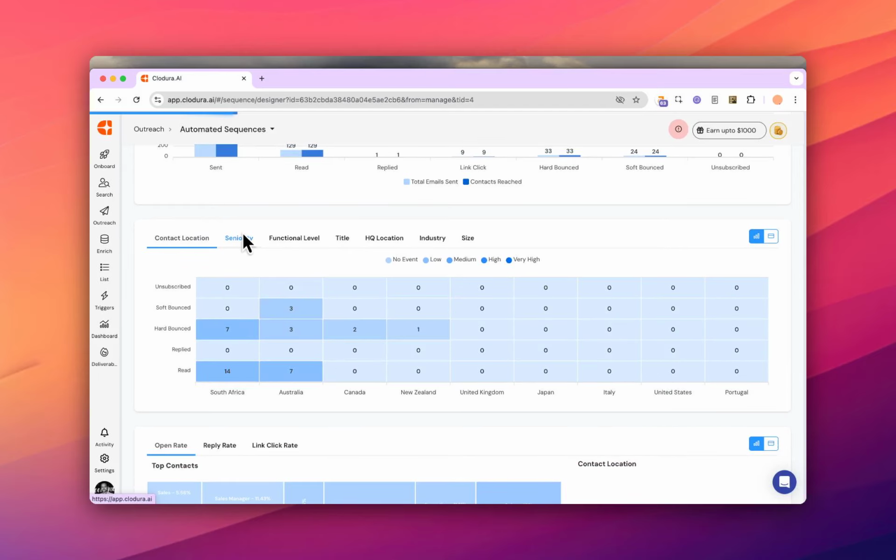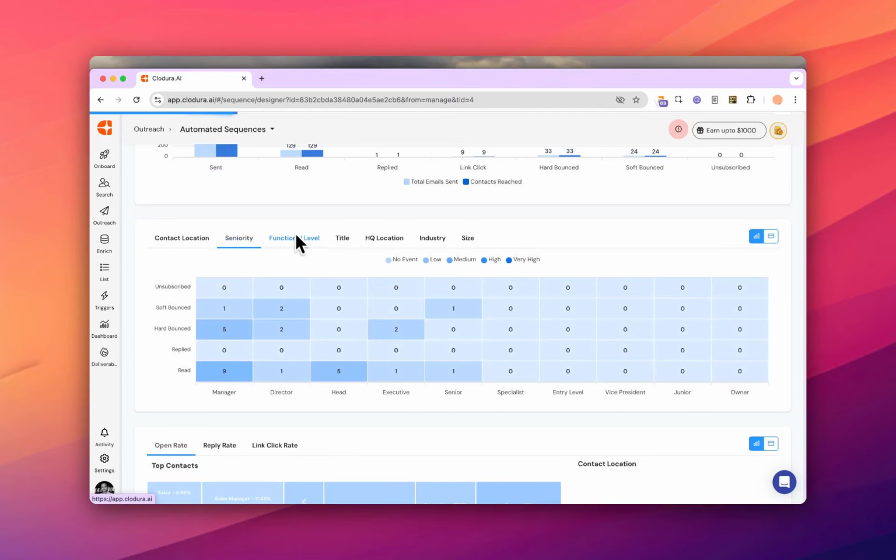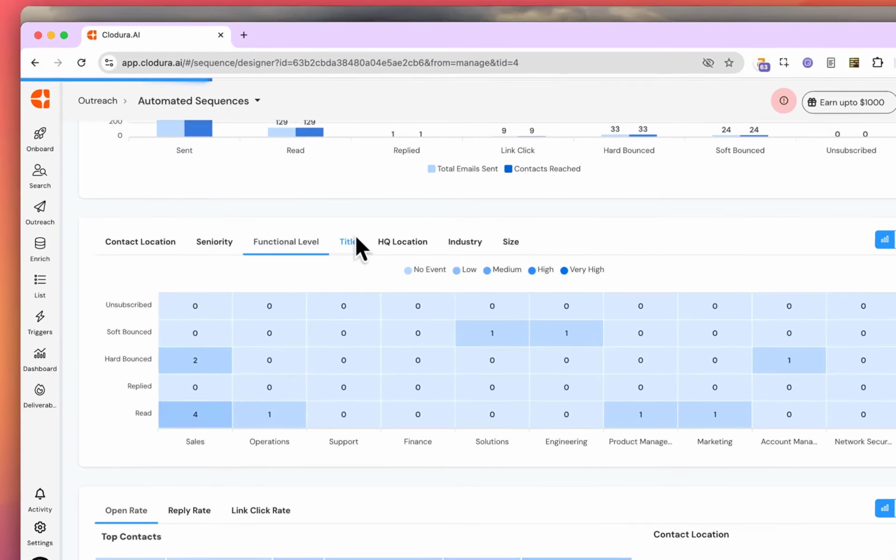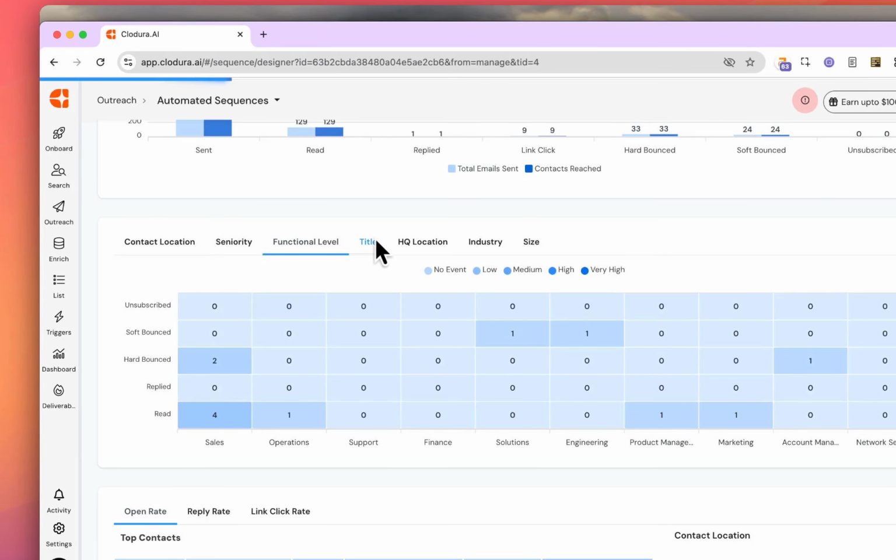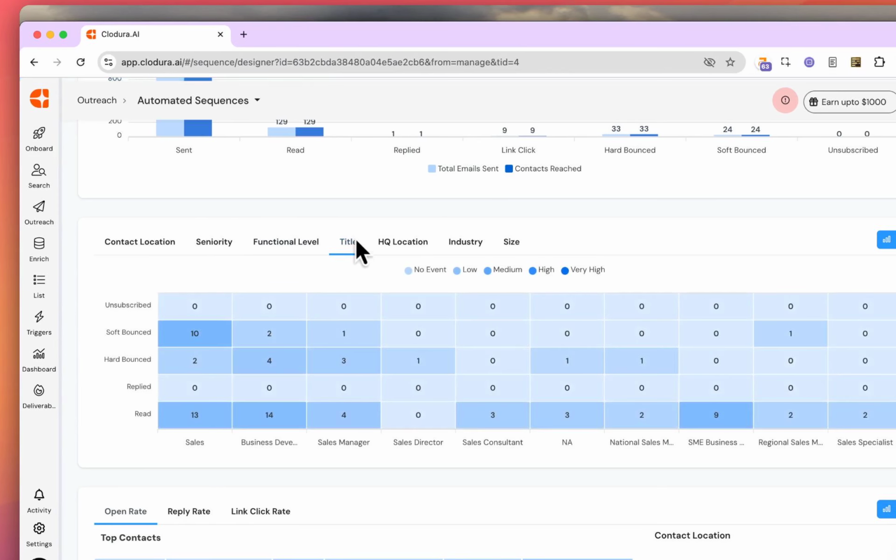Change the view by selecting the Title tab. Select HQ Location to see a geographical breakdown of contacts. Choose Industry to analyze data by contact industry. Click the Size tab to view company size metrics.